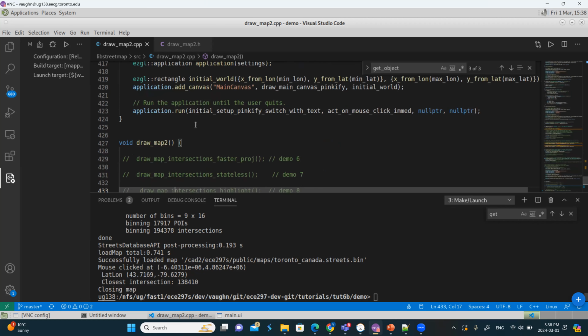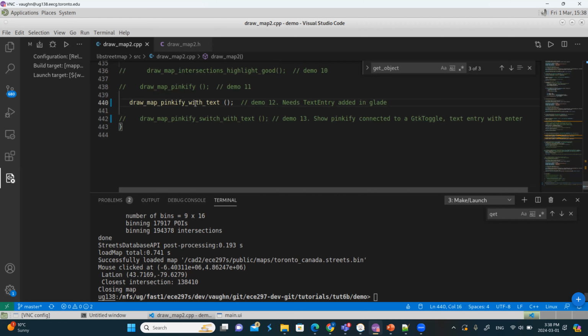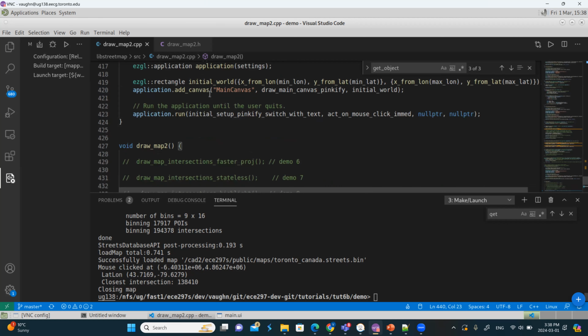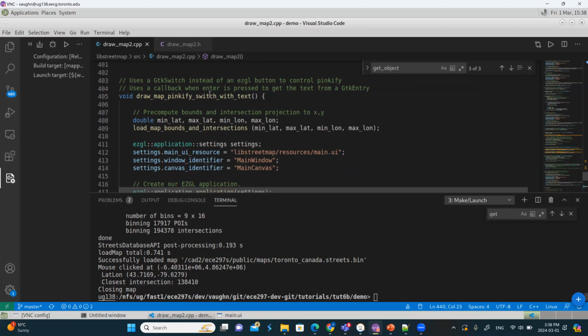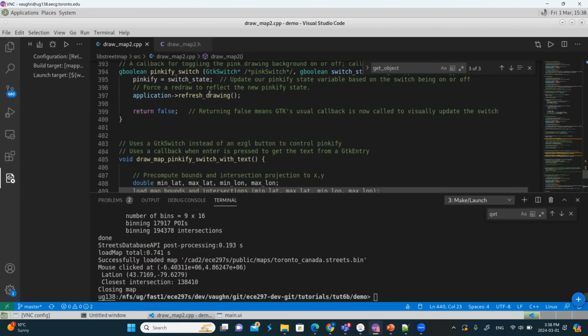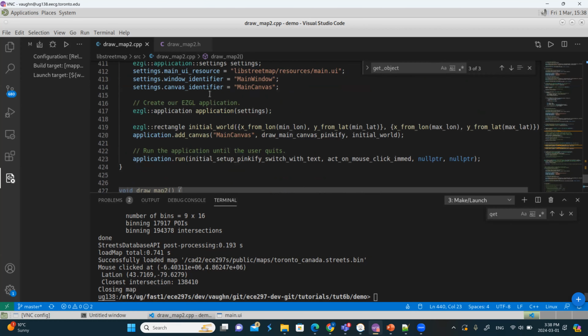Okay, so I'm going to call this function draw map Pinkify with text. I have lots of different draw maps. What does it do? It basically does the same stuff that you've seen a bunch of times, except it has a slightly different initial setup callback function. Remember when we call application run, the first function pointer we give it, the first callback, is the one that will be called as soon as the window is created. When I need to hook things up to GTK widgets, that's where I want to do it.